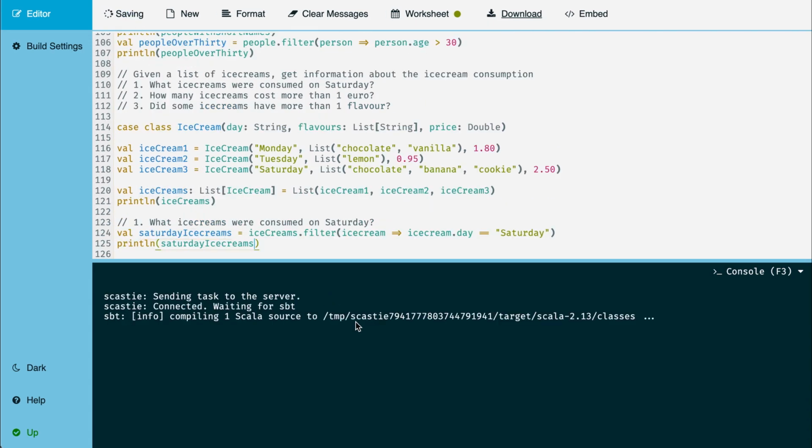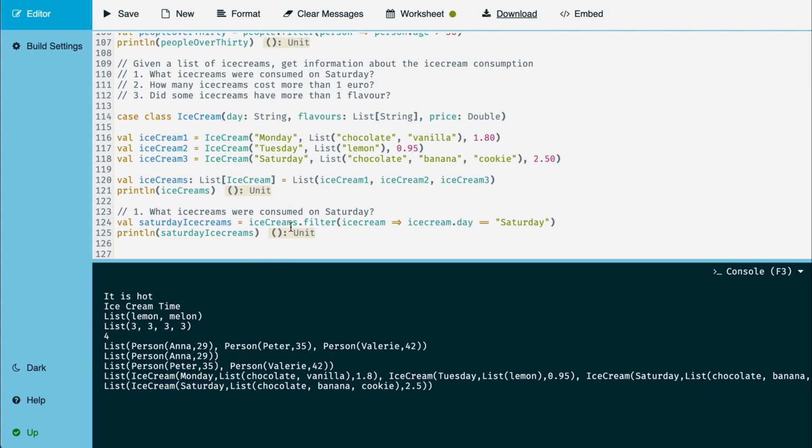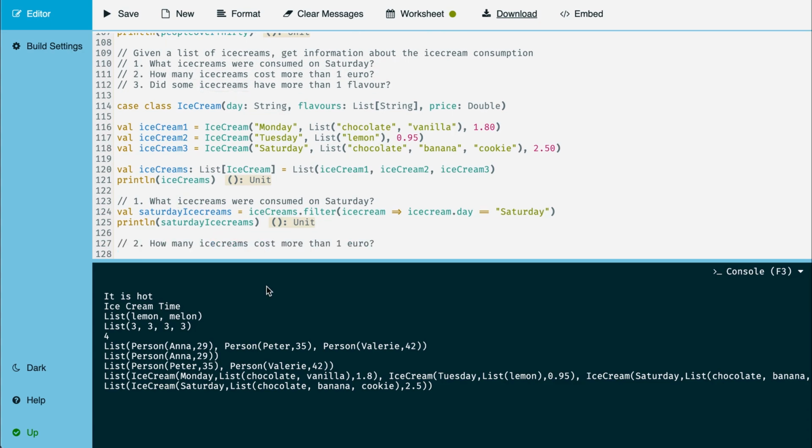And the list of ice creams on Saturday is a list with just one ice cream, because indeed we only had one ice cream on Saturday.